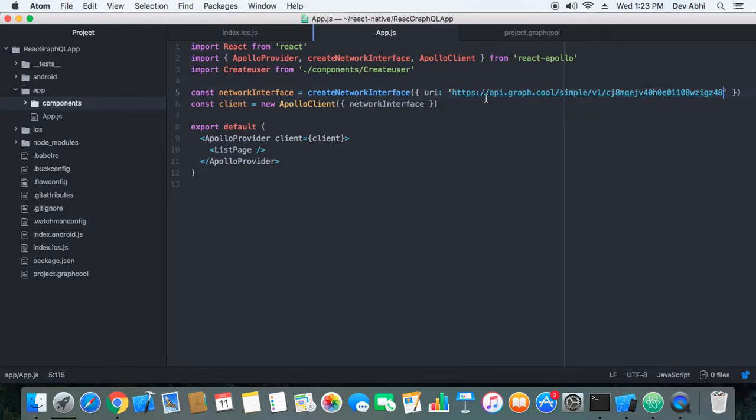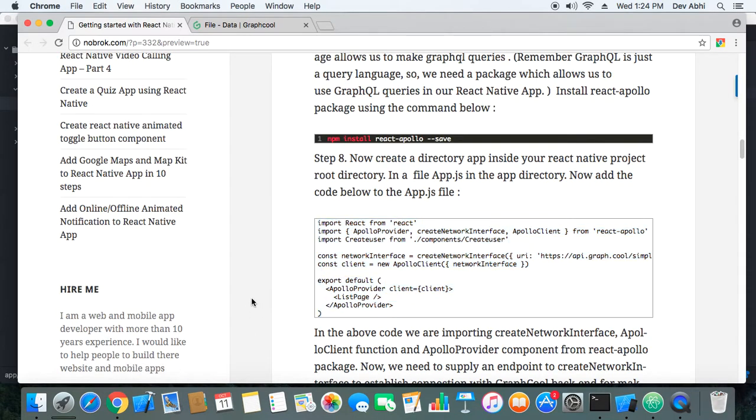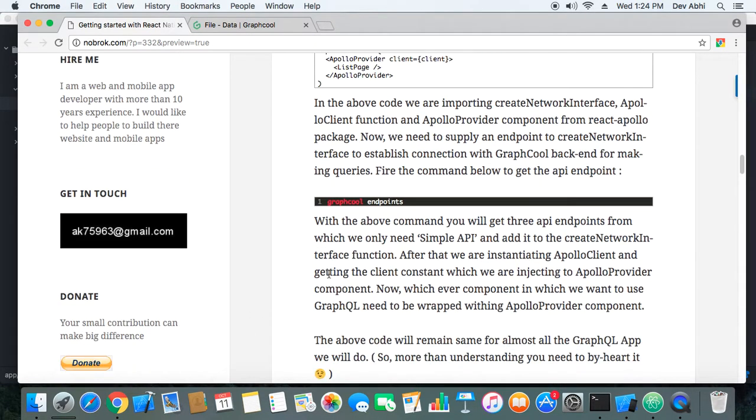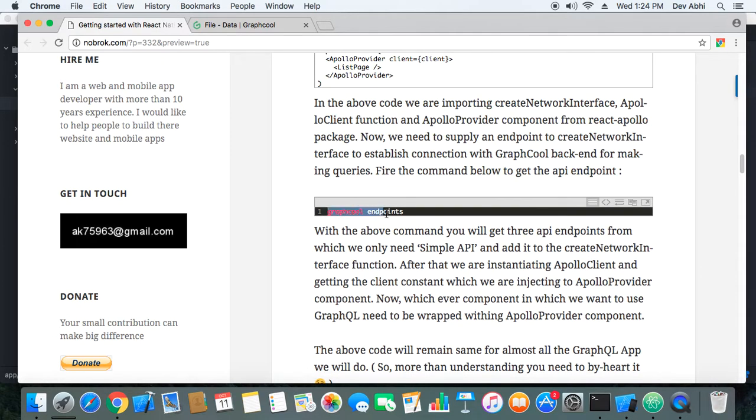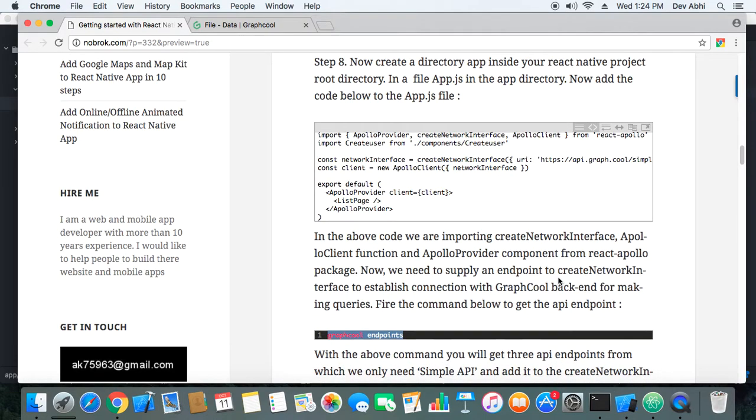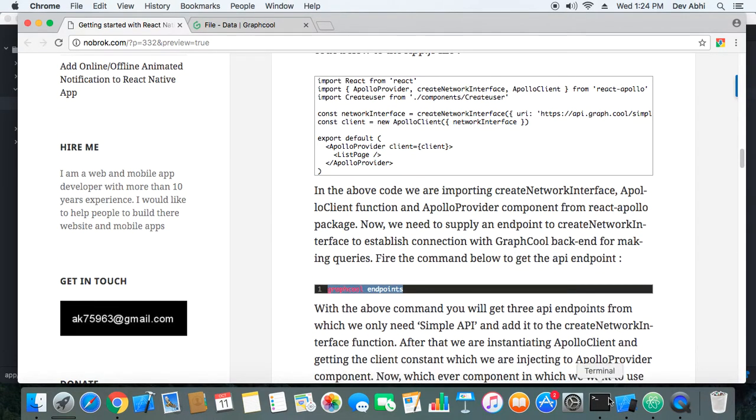Okay, so I have replaced the URI with my current project's URI. Okay, so let's see what's the next step. So you can also check the endpoints, the URI that is needed here, using this command GraphQL endpoint.